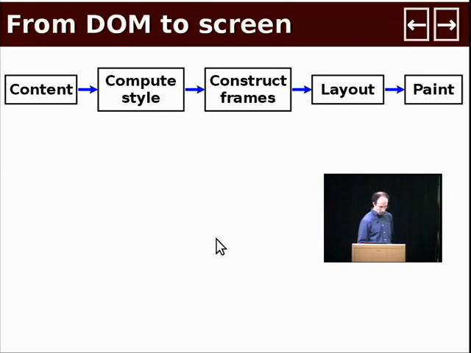Now, it's not completely true that widths are input and heights are output. There are cases where we use intrinsic widths of content, where essentially widths are output. But that's not too relevant here.